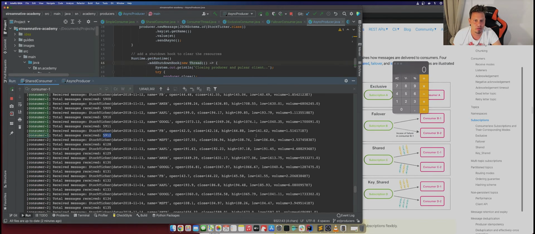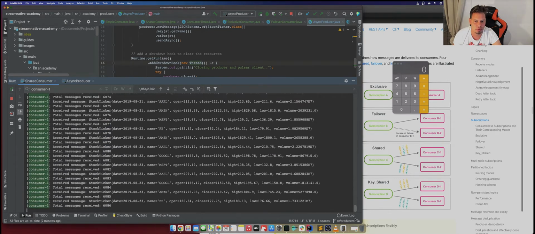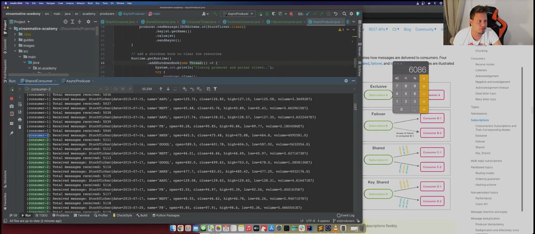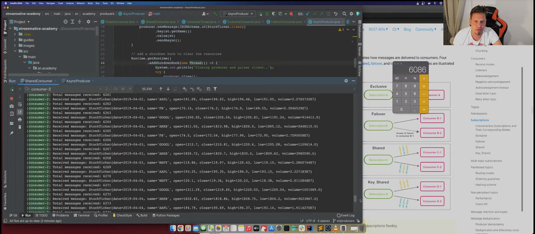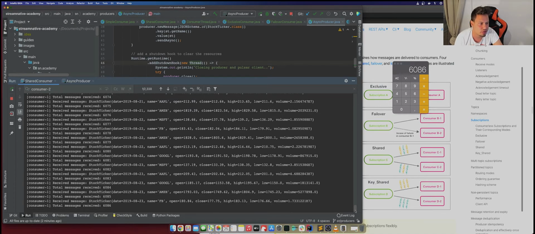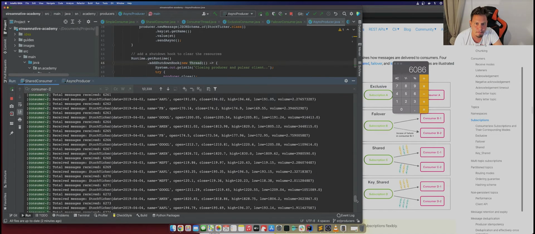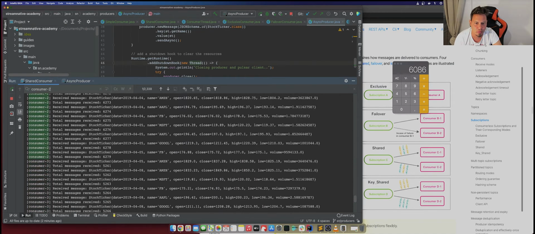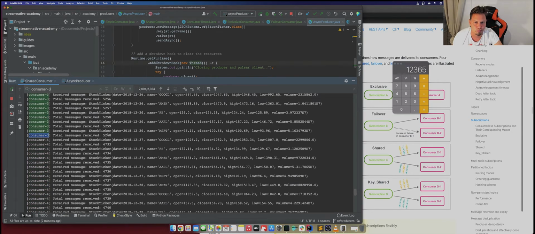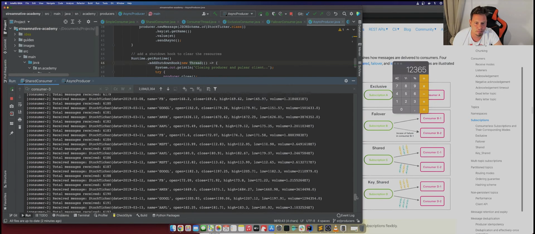For consumer 1, let's double check this. Okay, we have this. I must have missed the numbers. Consumer 2, it's somewhere, okay, let me search for it. For consumer 2 we have this, and then consumer 3, it should have more, I guess.